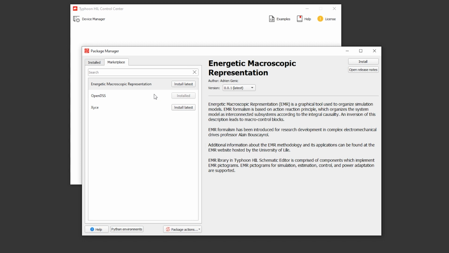If you would like to add your package to the Marketplace, you should contact Typhoon Hill to validate your package and publish it. For now, it is planned to automate the publishing process in the near future.